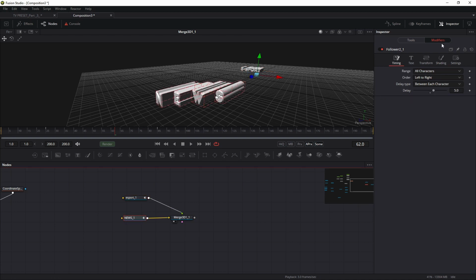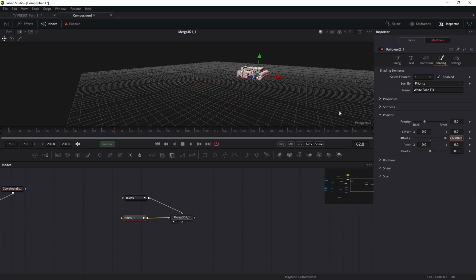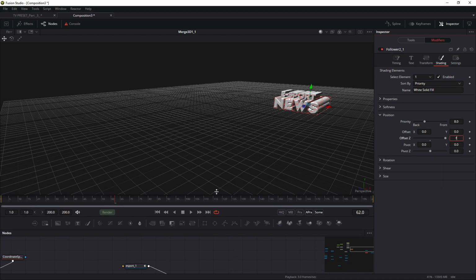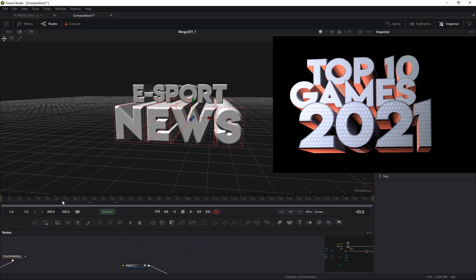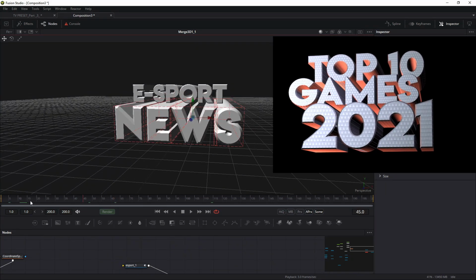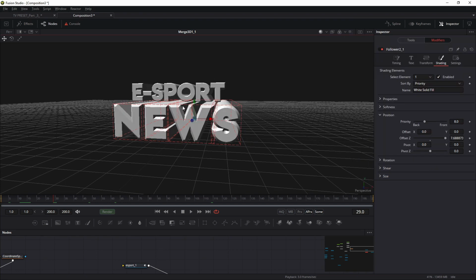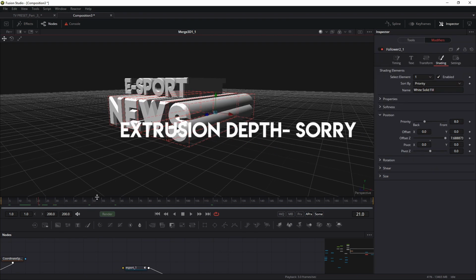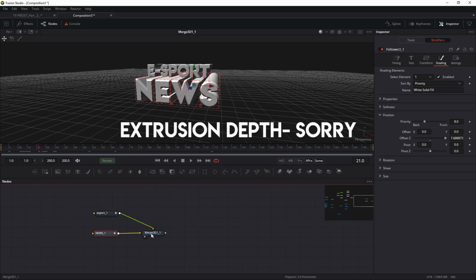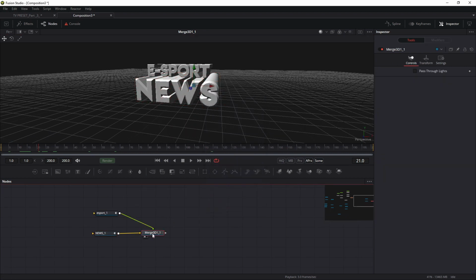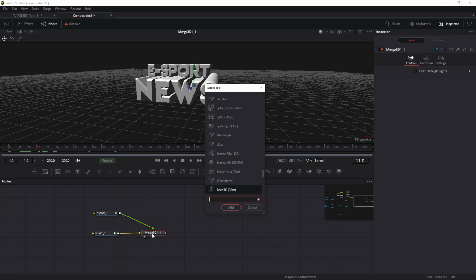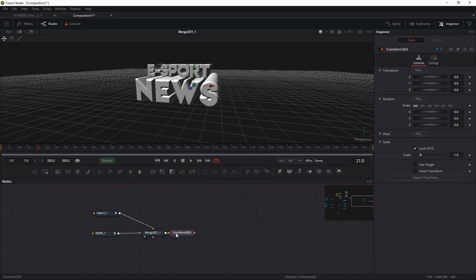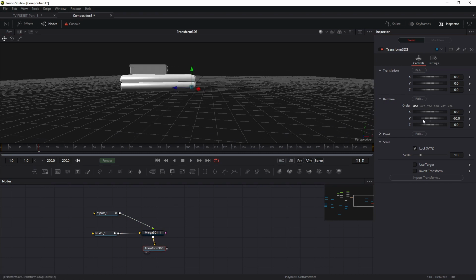remove animation, go to follower, remove animation. Okay, I use this element to create this animation. Of course, now I haven't any keyframe. I use only, my friends, bevel to animation. So if I add transform 3D, my friends, look at this. Transform 3D, of course, gives me the possibility to change all parameters, scale, rotation, you know.